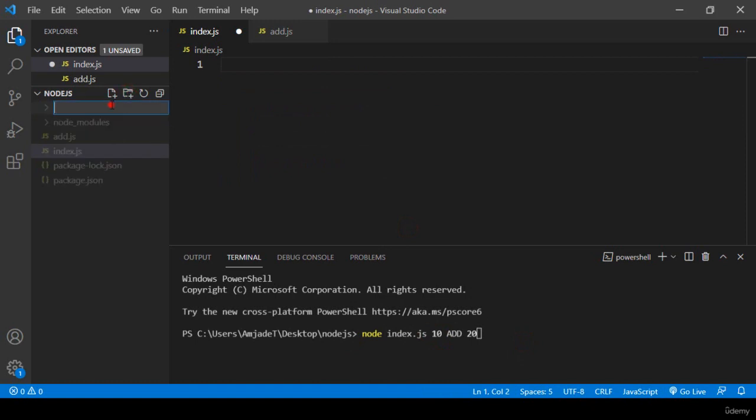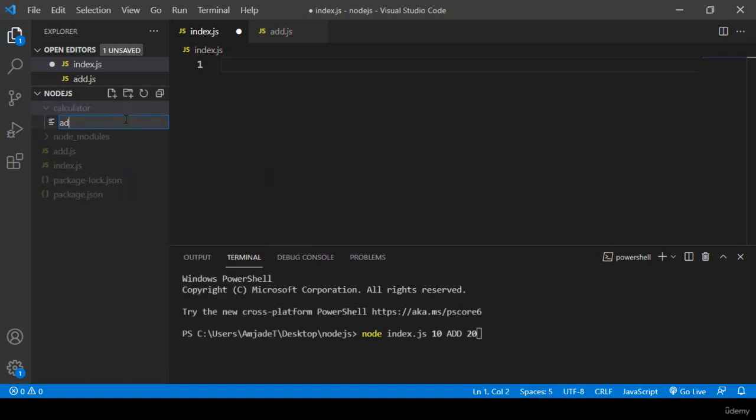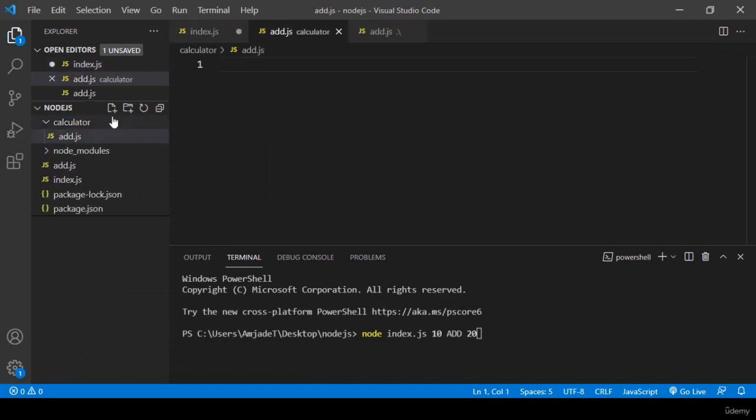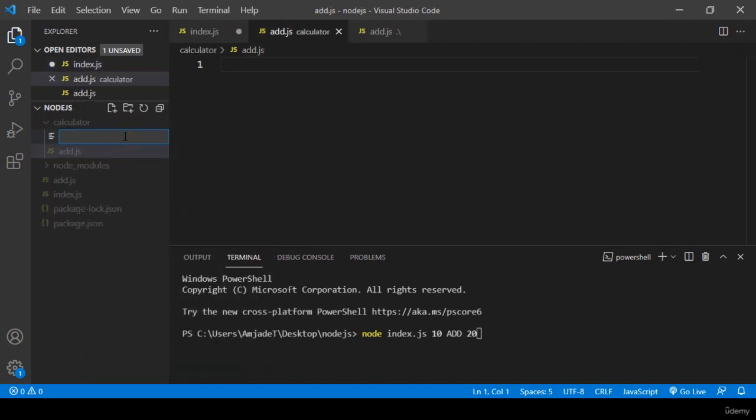Here I want to create another new folder and I just name this folder calculator. So I create a folder called calculator, and into this folder now I want to create 4 files, that is 4 module files. I want to create a new file and name it add.js, and also another new file that I name division.js.